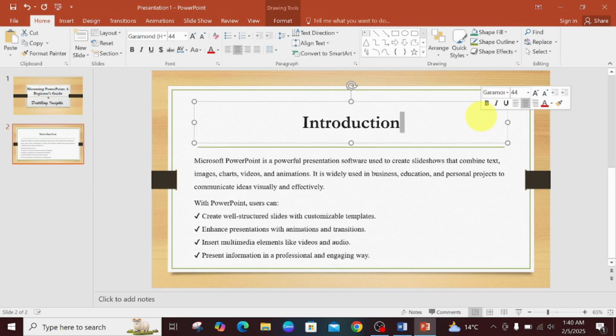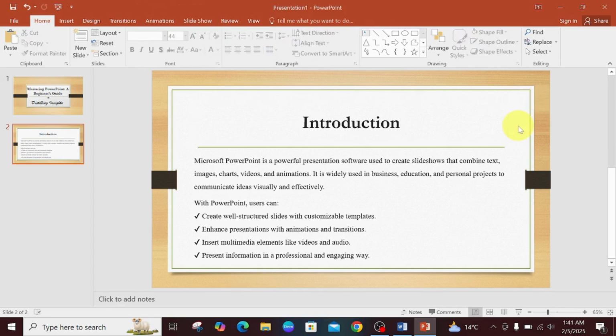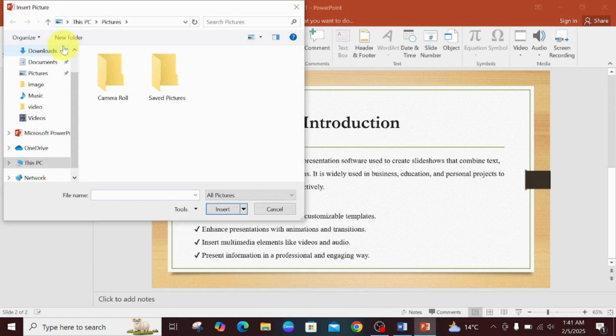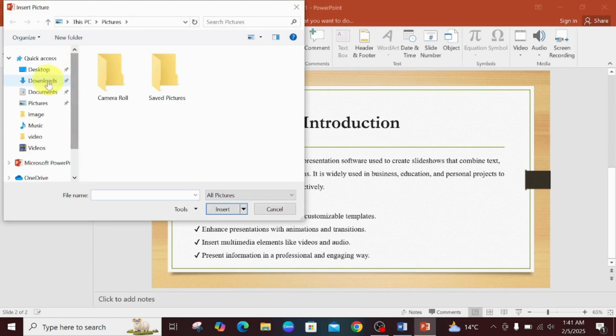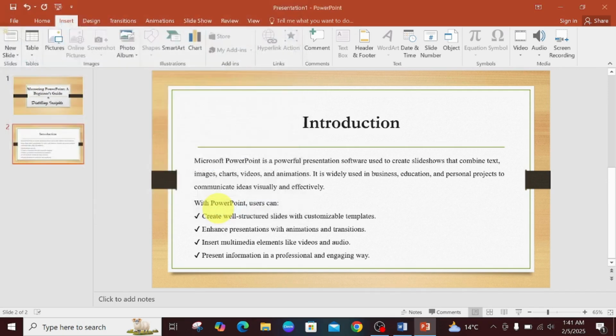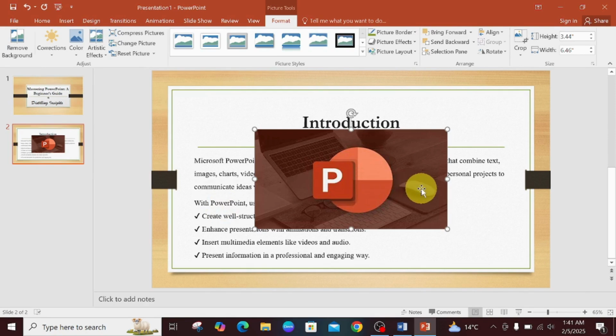Now, I will use this opportunity to teach us that we can always add an image to Microsoft PowerPoint. If you want to add an image, you can easily come here to add the picture. I have a picture that I want to add, which is actually a PowerPoint picture. Coming to my downloads because I've saved that initially. This is the picture that I want to add.